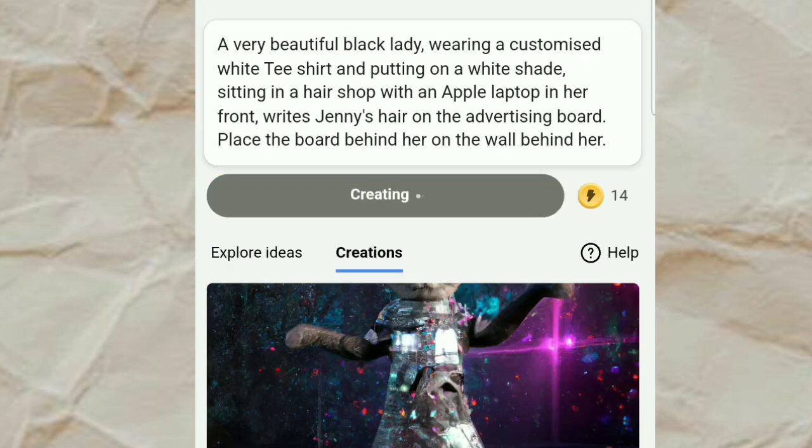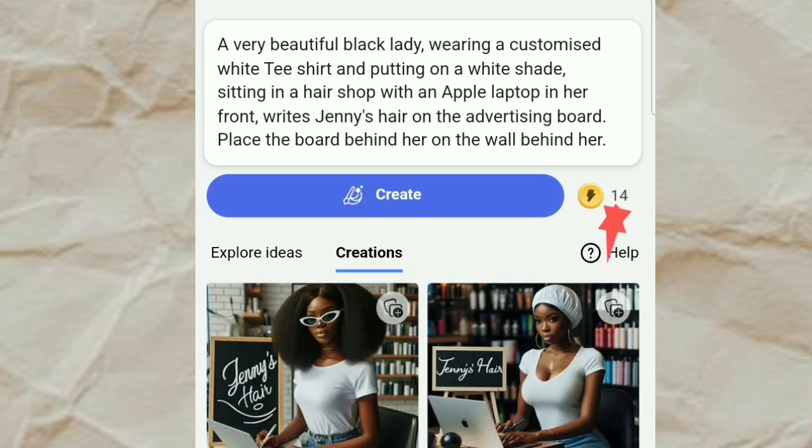Another thing I want you to know is that this coin right here is 15 and you are allowed to use it 15 times daily. You can create anything 15 times daily. After the 15 times, you will have to wait for another 24 hours to create another thing.